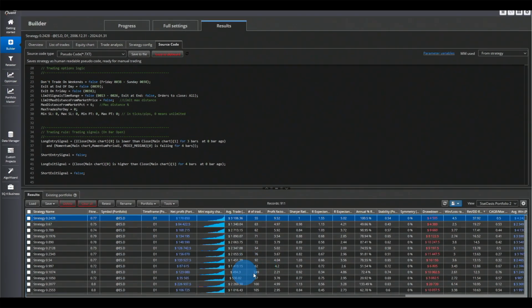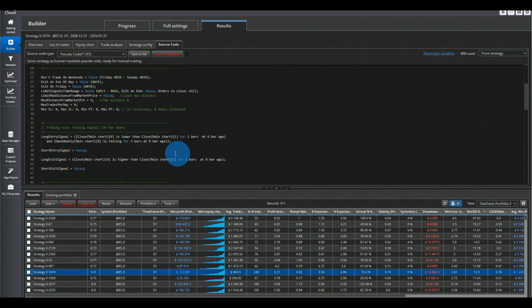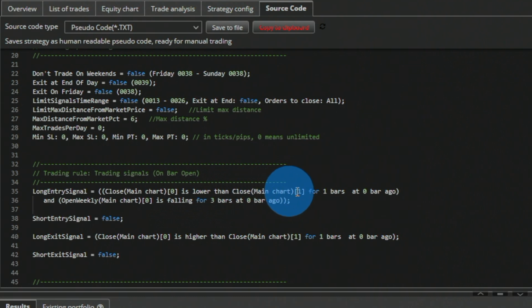Now let me look at another one. This is 249 trades. Obviously, this is statistically better. The average trade is 494. Again, very, very good. Let's click on this one. And this one, the close is lower than the previous close for 1 bar. And the exit, the close is higher than the previous close for 1 bar. So again, it's 1 bar and 1 bar.